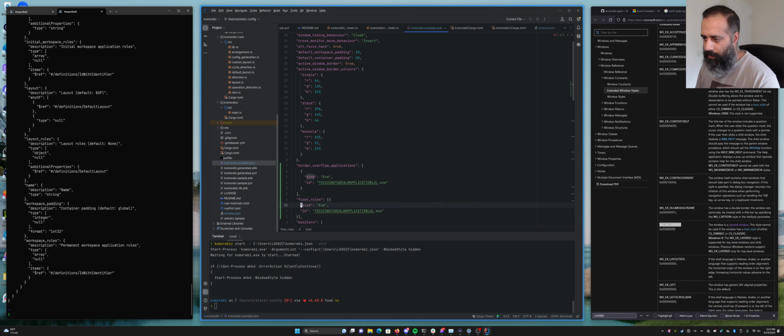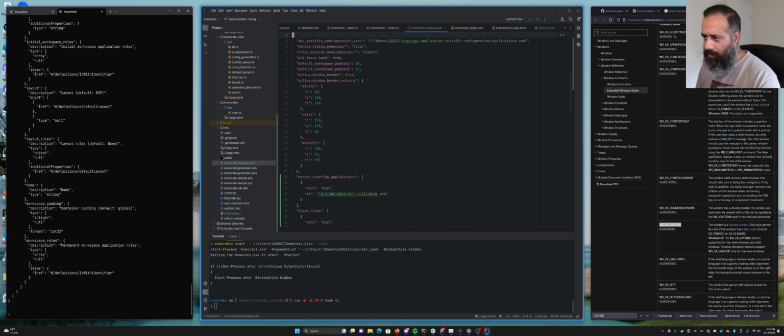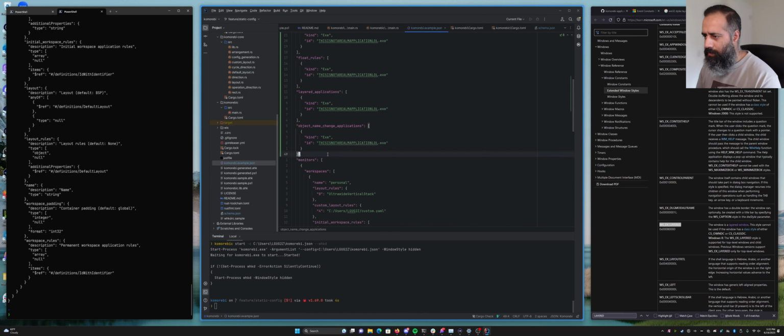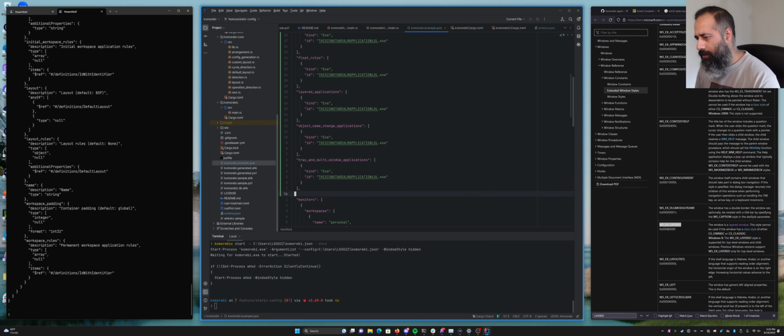What others were there? Layered applications. Right. Which other ones are there? Object name change. Yeah. I mean, they're basically all going to be the same. Tray and multi-window. Like, I think that's enough.